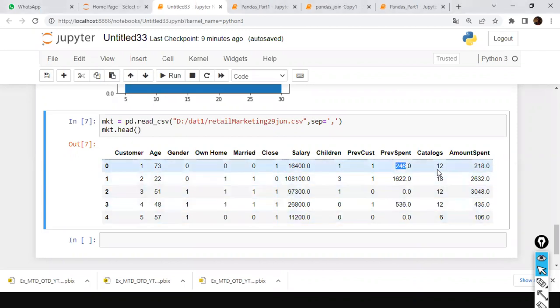And catalogs. We sent 12 catalogs to this customer. It's kind of a brochure to promote the business or to attract customers to visit our shop. We keep on sending catalogs to the customers, so how many catalogs we send to each customer, that data we have here. And the previous amount, how much they spent, and after sending the catalog, how much they spent now, amount spent. That is the data we have here. So the age, gender, own home, married, salary and children are called demographic data about the customer.